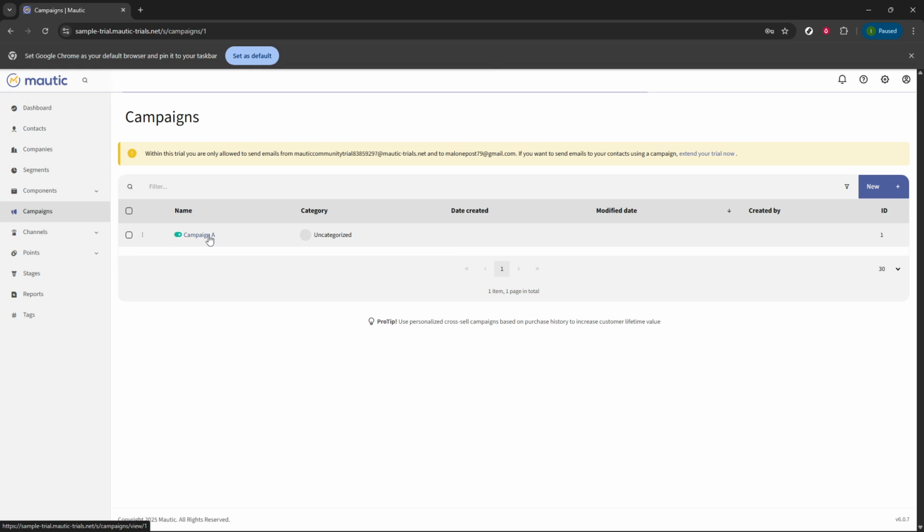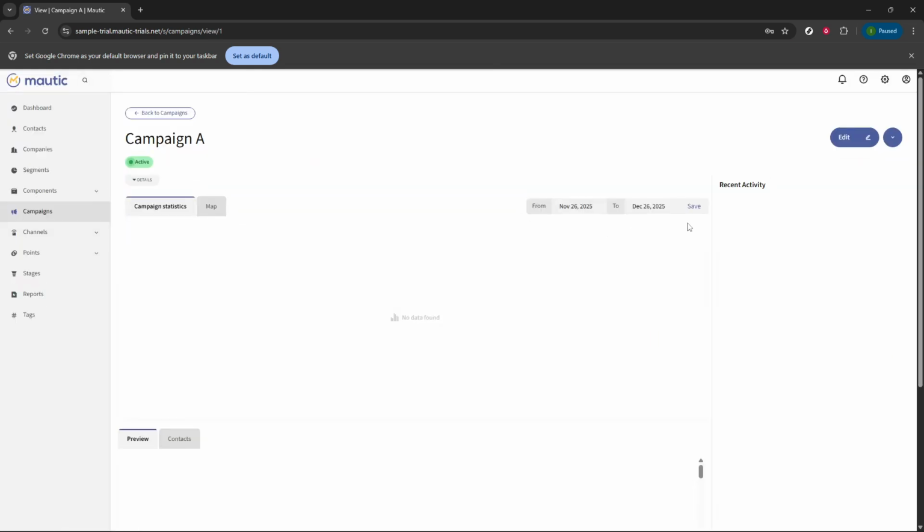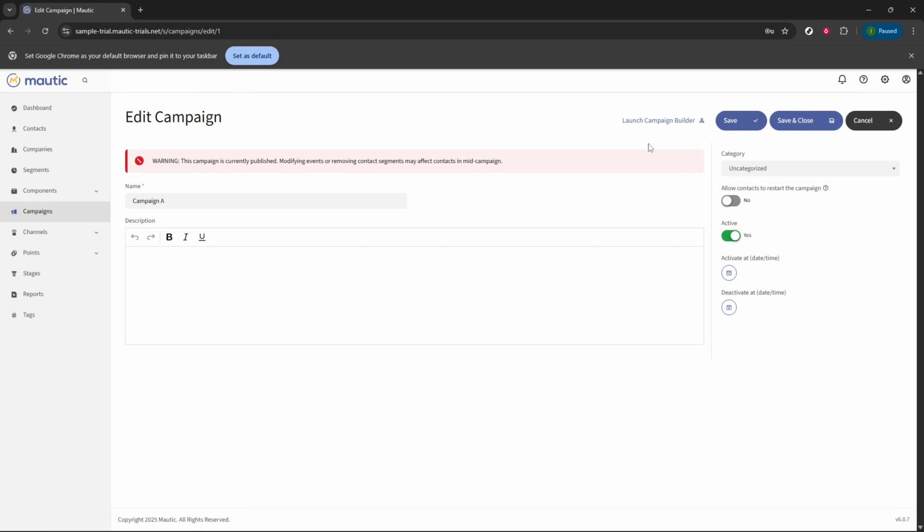Find the campaign you want to work on and select it. If you have many, you can use the search or filters to locate it quickly. With your campaign open, click on Edit Campaign. This takes you into the area where you can make changes without affecting the structure until you're ready. From here, choose Launch Campaign Builder.